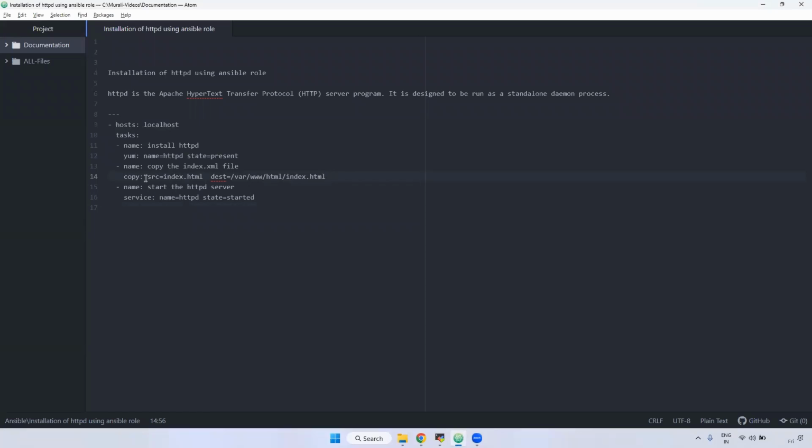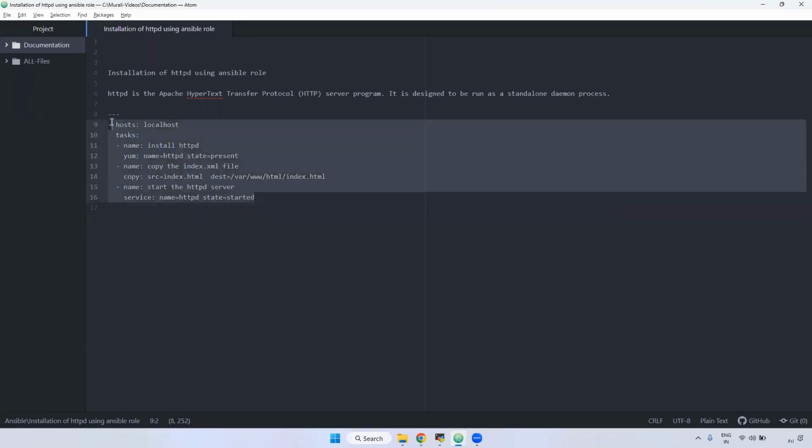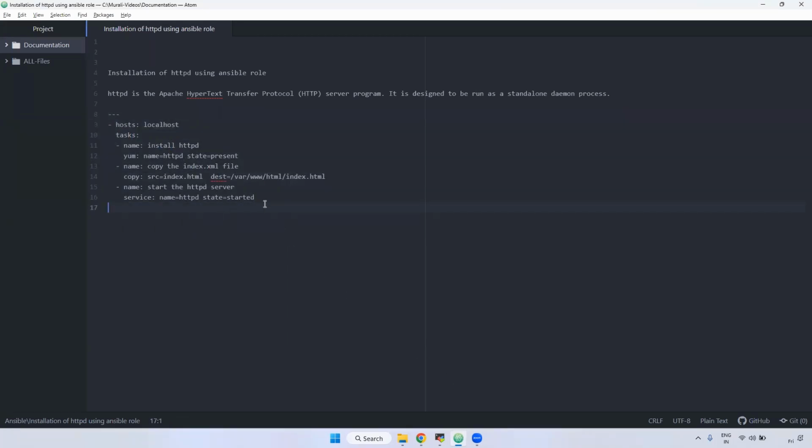Okay, got it, right? Next, once we copy this index.html, we have to restart, right? Then only it will be reflected. So that's why I'm using the service module. Using the service module, name is equal to httpd, the service name is httpd, state is equal to started. It means it will start. I hope you understand, right? Now, the same script we can convert into a role. How can we do it? Instead of writing the playbook in these 3 tasks, we can divide it into install-related.yml, config-related.yml, and service-related.yml. Let's see how we can do it.